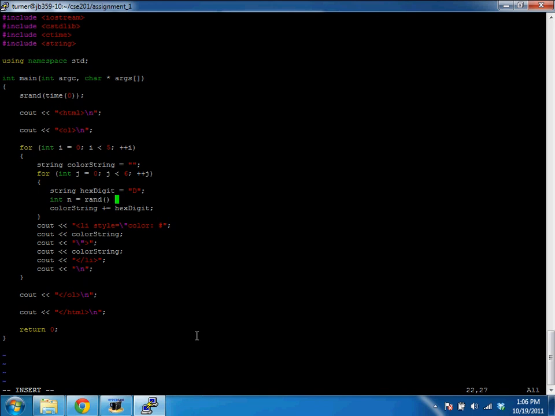But rand returns a value from 0 to some large number. We don't want that. We want 0 through 15. How many different numbers are there in 0 through 15? 16, because we're starting counting at 0. So let's divide by 16.